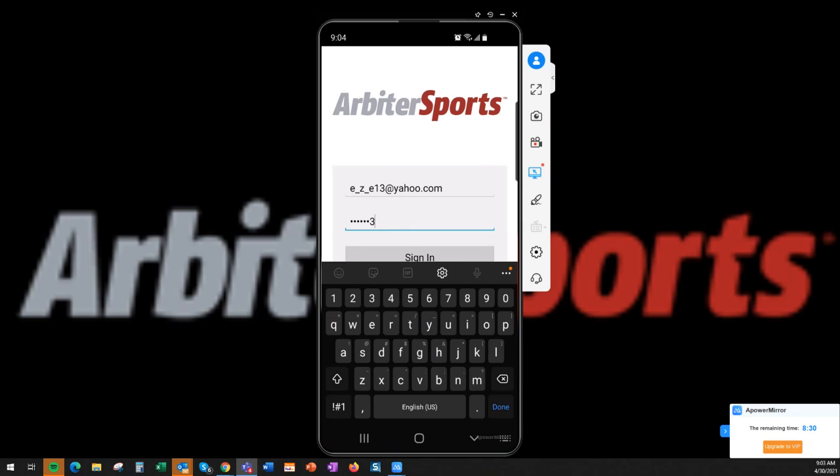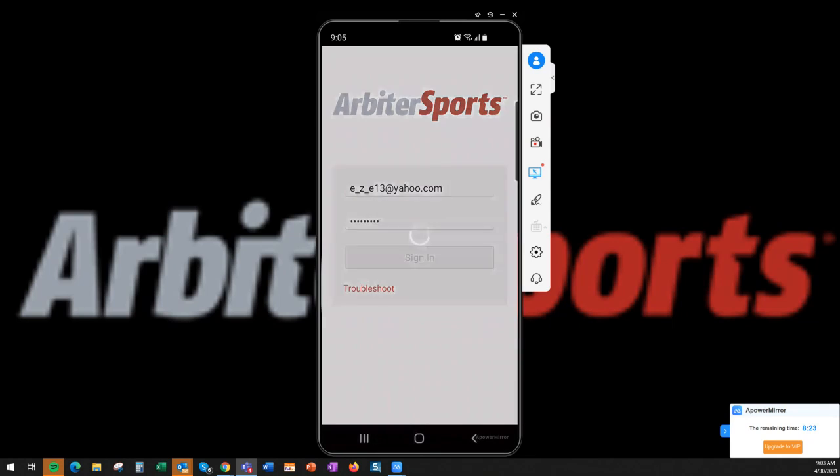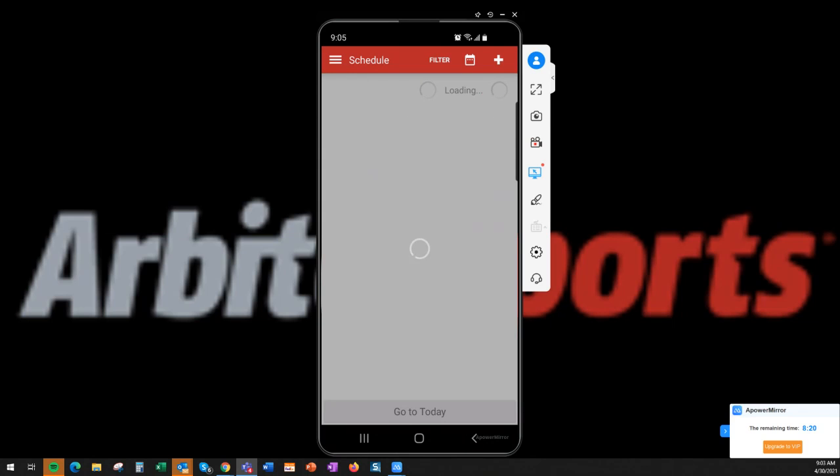If you don't remember your password, you will need to get onto your account on a computer and request a password from there. Unfortunately, the app does not do that yet. It will be coming out in the future though.